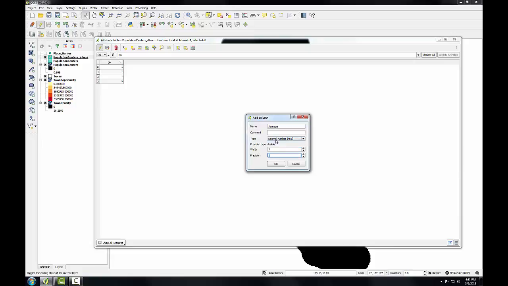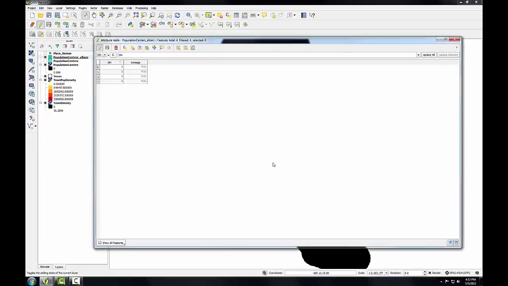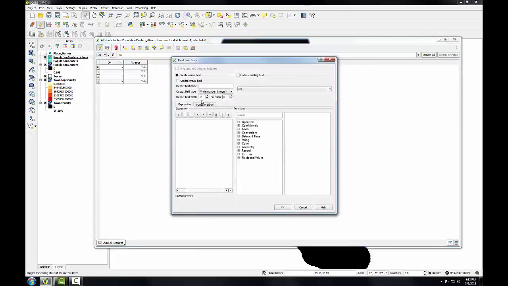It's important to choose the correct type when you're creating a new column because you can't change it after the fact. Here I want it to be able to hold 1 decimal place, so I'm giving it a width of 7, meaning that this column can store 7 digits of information, and the precision means that it can store 1 decimal place. I'll click OK, and now I'll open the field calculator. I'm going to check Update Existing Field and select acreage as the field to update.